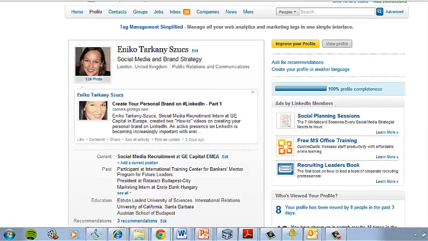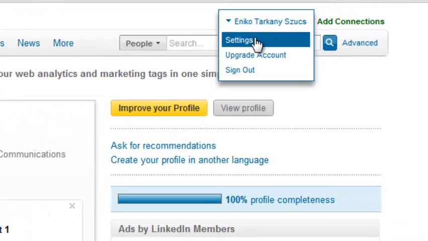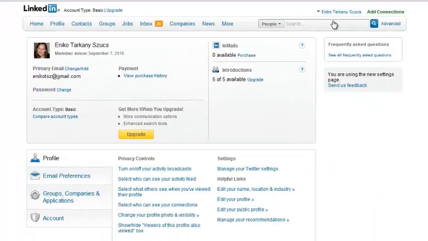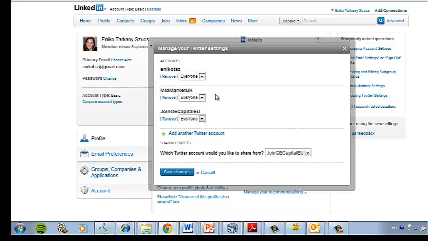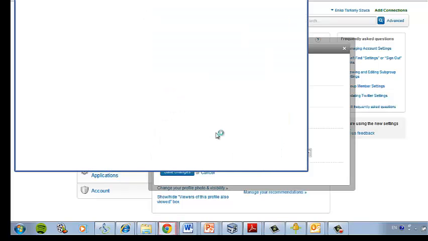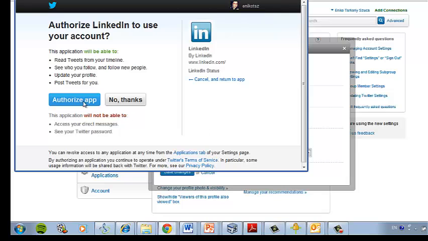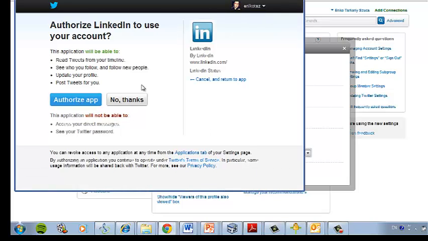Go to the upper right-hand corner to your name and click on Settings. Then go to Manage your Twitter settings, where you can see the accounts that I've added to my profile. Click on Add another Twitter account, or Add a Twitter account if you haven't added one before. It will redirect you to Twitter, where if you click Authorize App, it will connect your Twitter account with your LinkedIn.